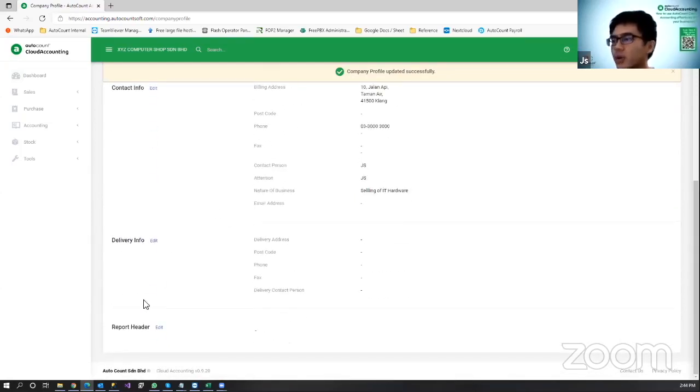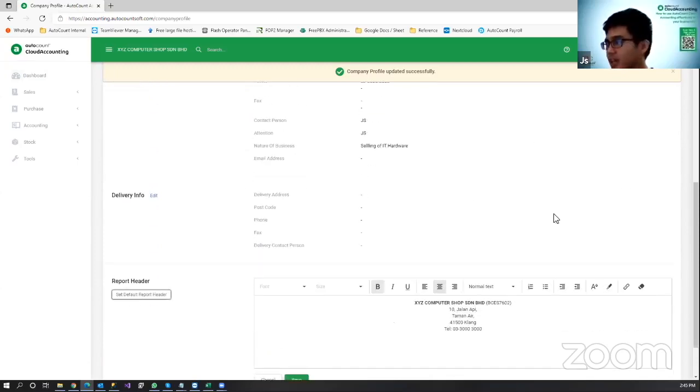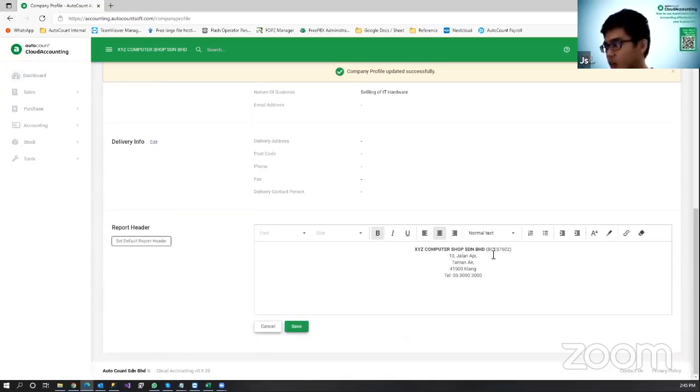Okay, and last of all, you have the report header. Report header here means whenever you generate your invoice, you generate your payment voucher, you generate your OR receipt, you generate your PO, at the top letterhead there, those are your company info that is usually displayed there, right? So this is the report header where you can set the letterhead. So to be simple, we usually just click on this set default report header. So it will automatically capture your information from here, okay, and display it accordingly here.